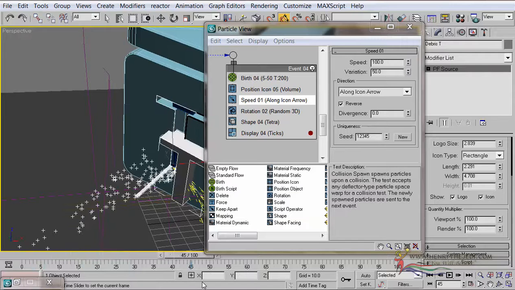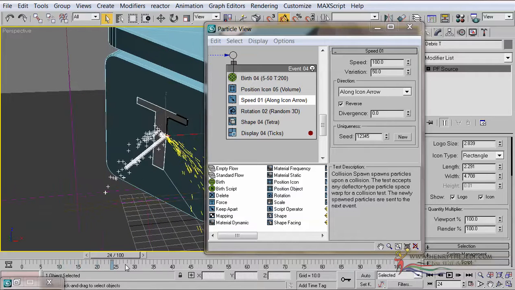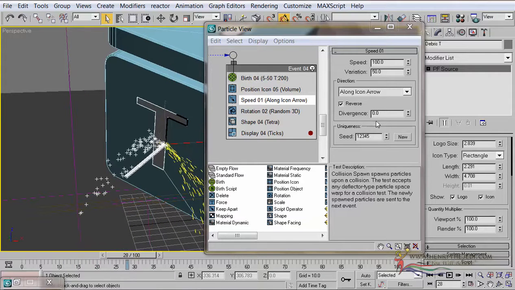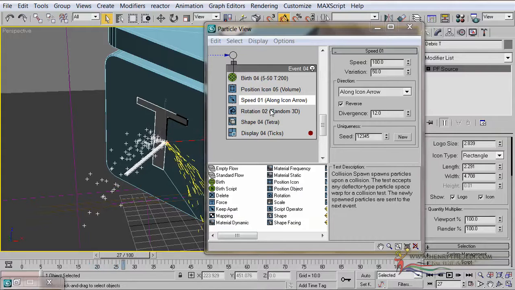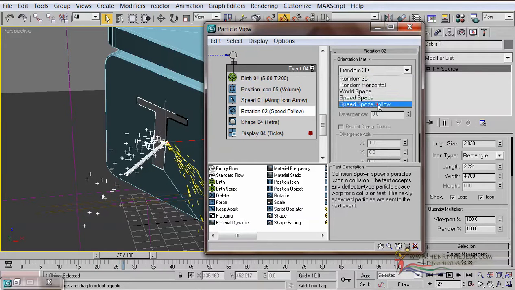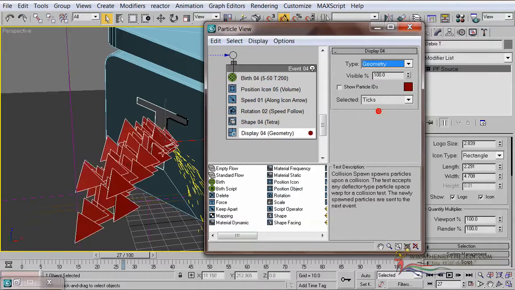Now of course you can see what is going on. Okay, and not all of them should fall at the same place, so we're going to change the divergence to 12, so that they're more spread apart, as you can see. For the rotation, we're going to change this to speed space follow. Now we want to change the display to geometry so that we can see, of course, exactly what we are doing.